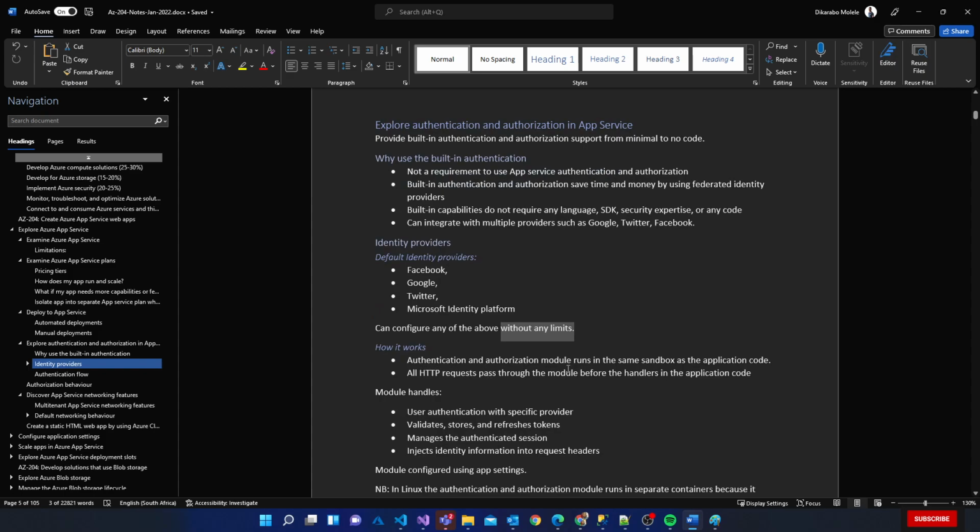How it works. The authentication and authorization module runs in the same sandbox as the application code. So in the same environment, you have an authentication and authorization module running on top of your application code. That's how it enables you to not make any code changes in the application. All HTTP requests pass through the module before the handlers in the application code. So the module acts as a barrier between your application and end users.